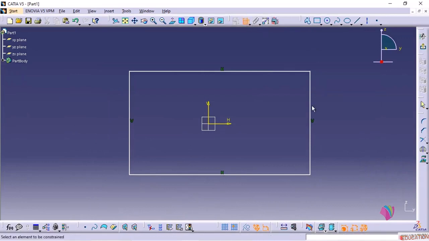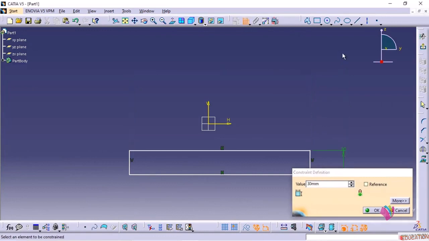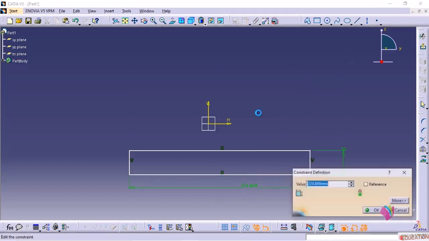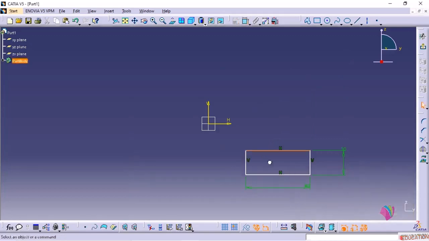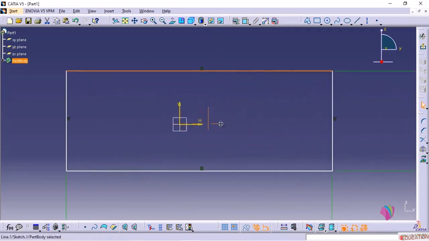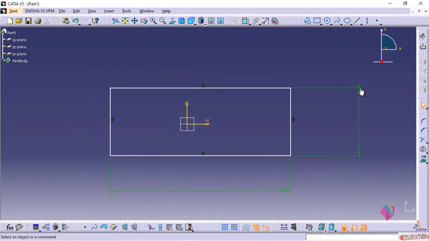I'll double click on dimensioning and let us give the dimensions first. This dimension is 30. Again, this dimension is 80. Now let us hold the drawing and move it to create it symmetric with respect to this axis. Now to create it symmetric, there are some constraints which you can use.